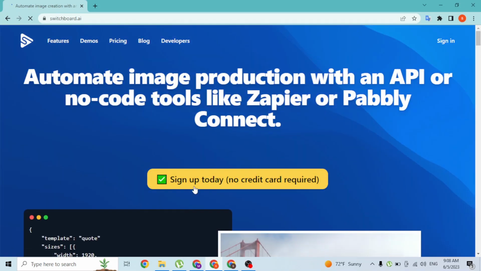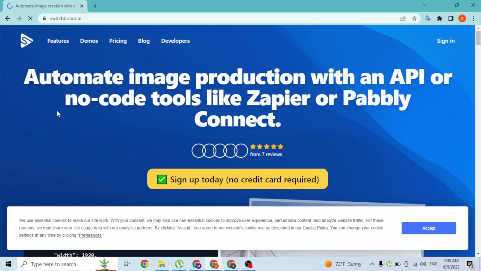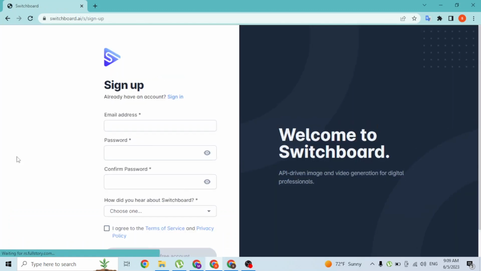And in order to sign up for a Switchboard AI account from over here, you can see the sign up today, no credit card required button available at the middle of the screen. Simply click on that button and you'll be directed to the registration process of the Switchboard. So let's wait for it, guys. And you can see, guys, this is the sign up page of the Switchboard.